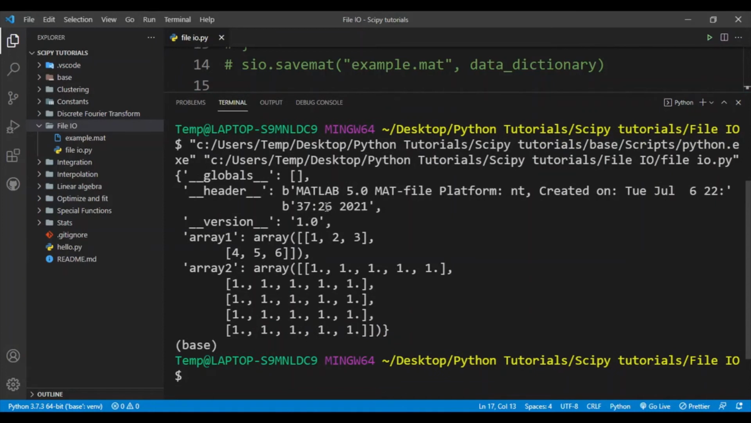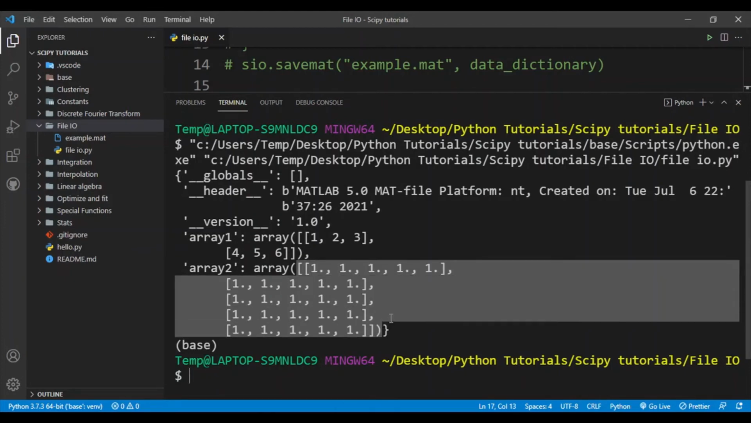Okay, great. So we got a Python dictionary. The first value is globals, and then it's just an empty list. Then we have header, and it shows some data about the version as well as when it was created. And here's the version. And this is the important part. We have array one, which is equal to the array which we just created, right? So 1, 2, 3, 4, 5, 6. And array two is just a 5x5 numpy array, which is full of ones.